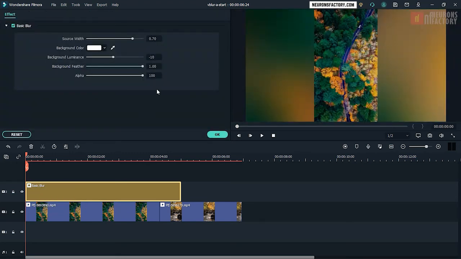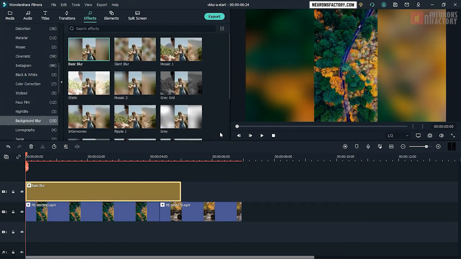In the Basic Blur section, set Background Luminance to -17 and Background Feather to 0.34. Click OK. Play the sequence.